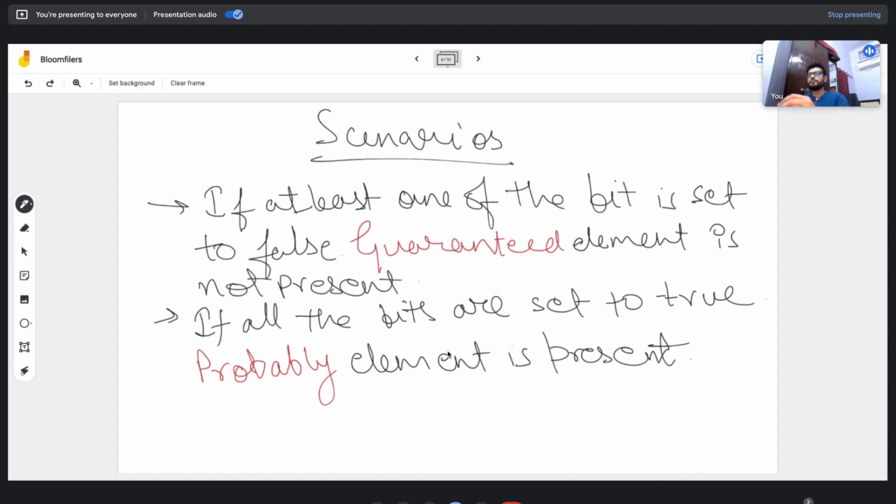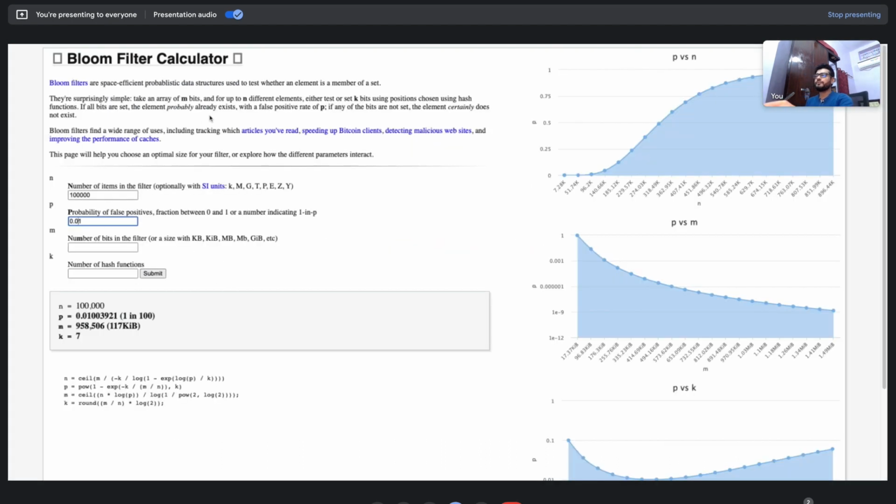So before we move further, let's see how we can tune the parameters of our Bloom filter to achieve the desired false positivity rate. Basically we have this website, for which I have put up the URL in the description below. This website helps us define the number of bits and number of hash functions for our Bloom filter to achieve the expected number of items and expected false positivity rate.